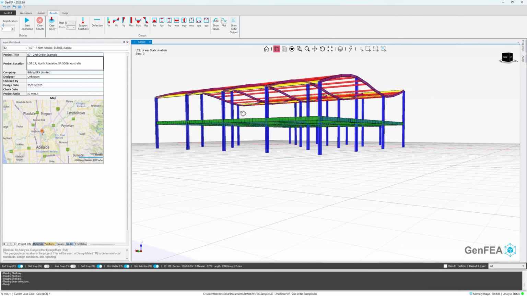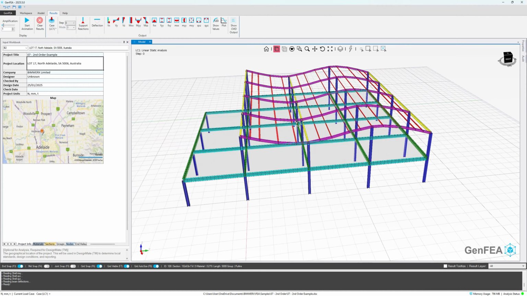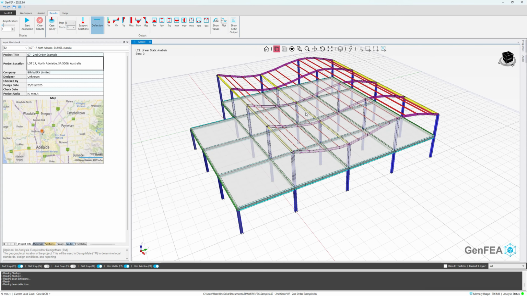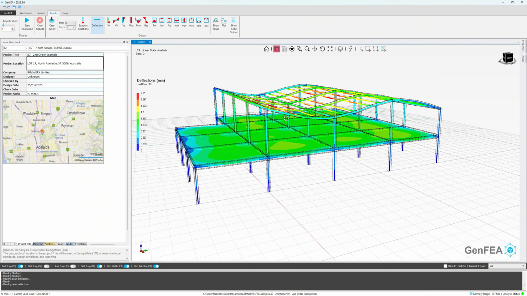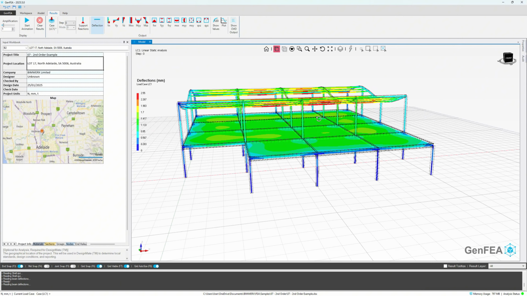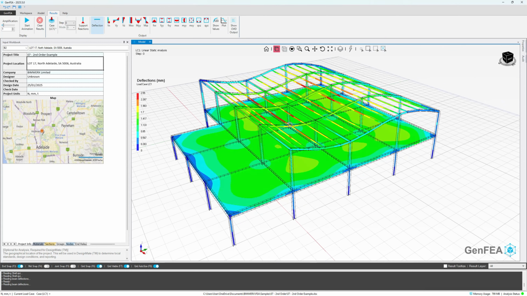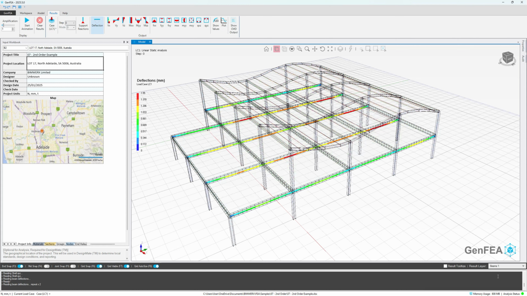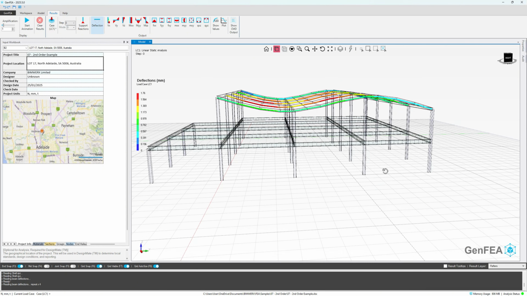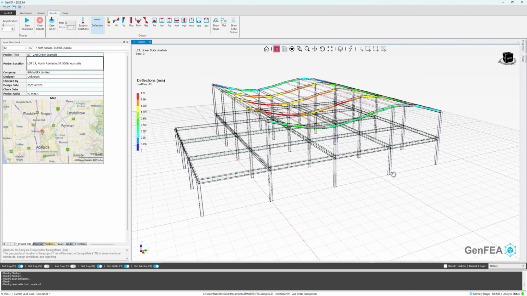So you're seeing a general mixed model here with steel and concrete elements that's just been analyzed in GenFEA. And you can see from the results we're looking at deflections. Just to show you what's happening in the model, I'll isolate a couple of those design groups so we can see we've got beams in one direction, beams in another, and what we'll be looking at here with the new DesignMate tools today are going to be those rafters.